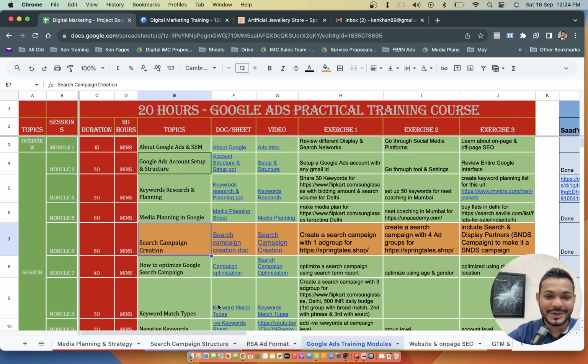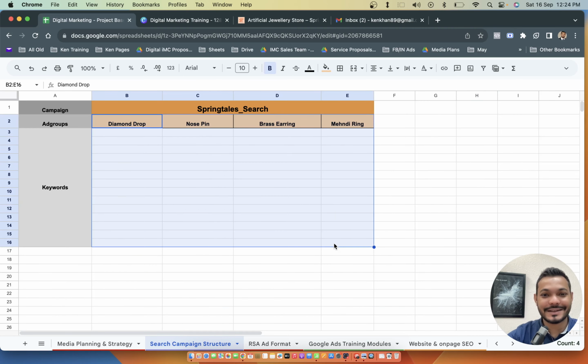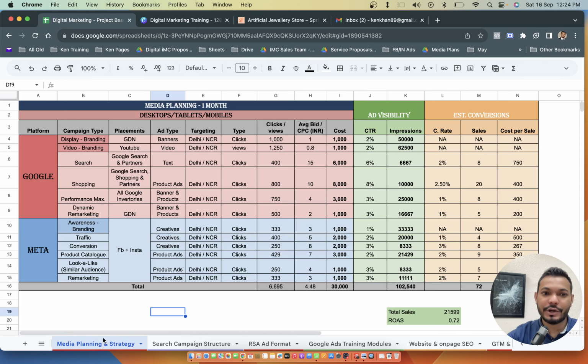However, before the launch, you have to really think about the structure of the campaign, which means the keyword or ad group structure. Then you need to work on the ad copies for this campaign. And then you need to have a plan for making the search campaign. So there are three things you have to take care of: planning, campaign structure, and the ad copy creation part. Now let's look at the planning first.